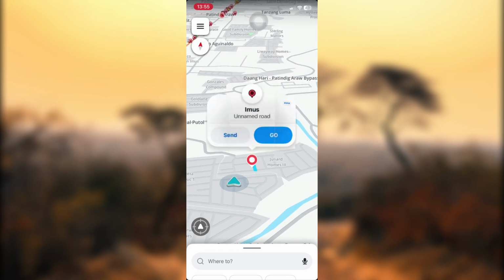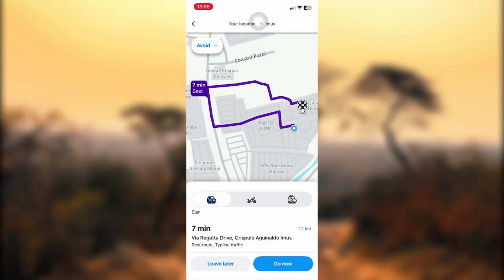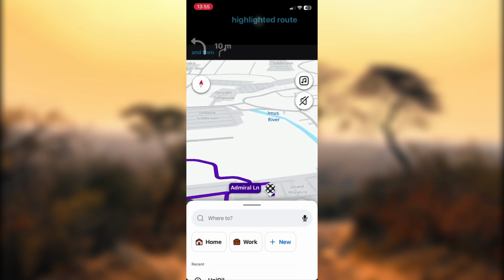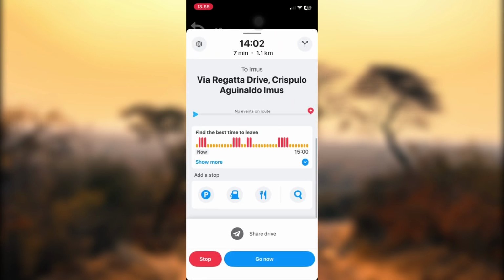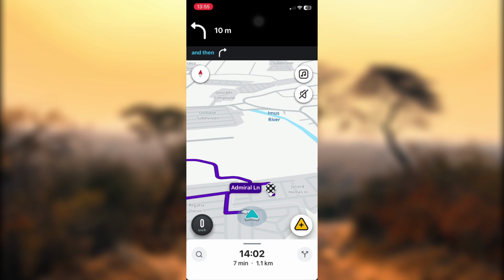Before you start driving, review the route and make sure your destinations are in the order you want. If necessary, adjust your stops before beginning navigation.